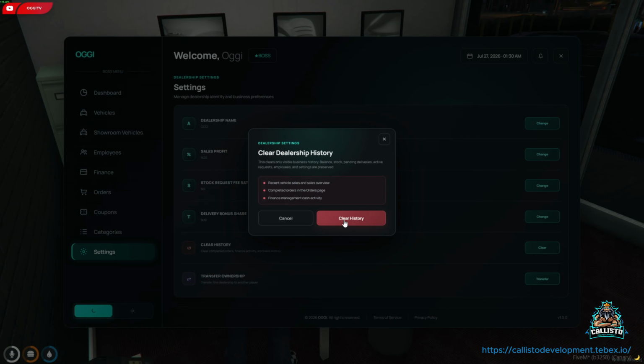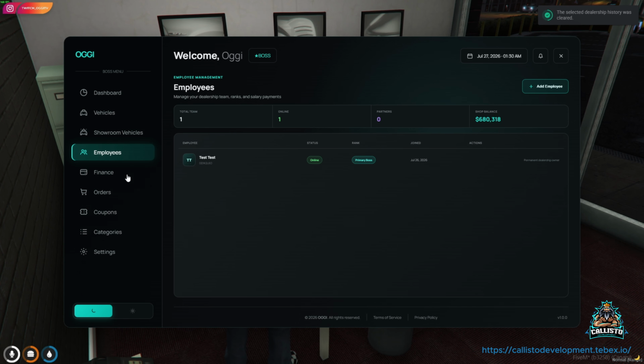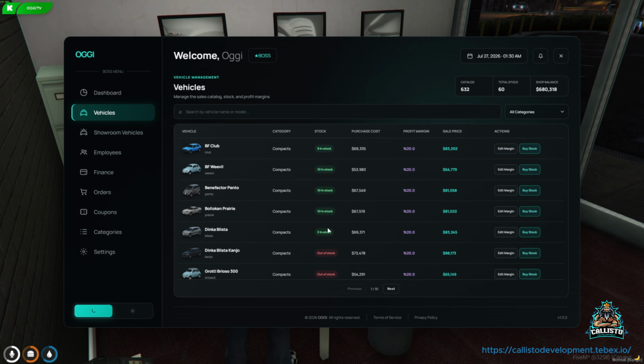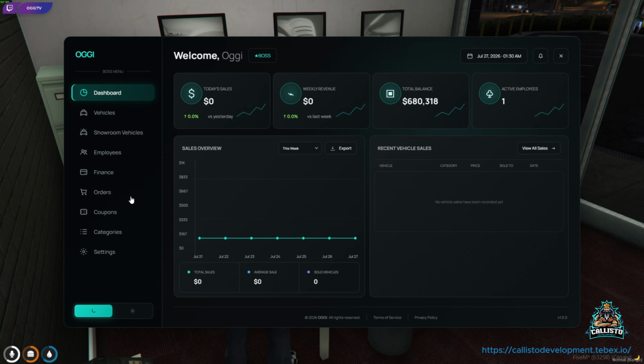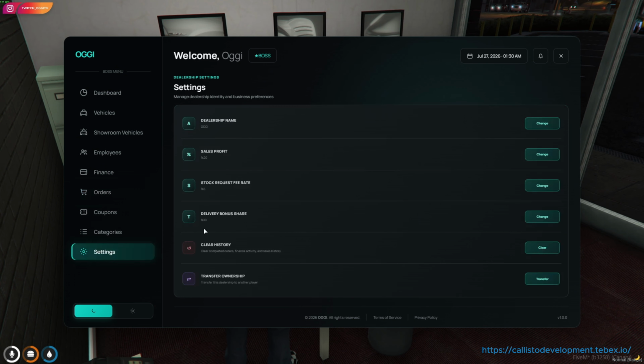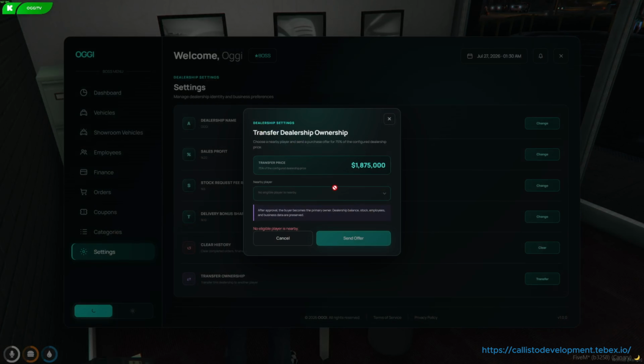The final options are Clear History and Transfer Ownership. The Clear History option allows you to permanently delete the dealership's history and stored records after confirming the action in the confirmation window. The Transfer Ownership option allows the current dealership owner to transfer ownership to another player. Server owners can enable or disable the transfer ownership feature through the configuration setting in the config.lua file.